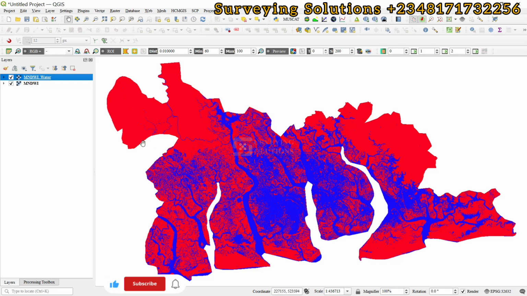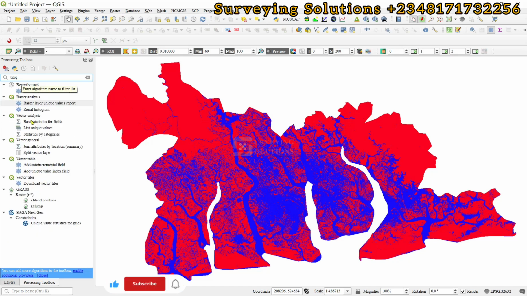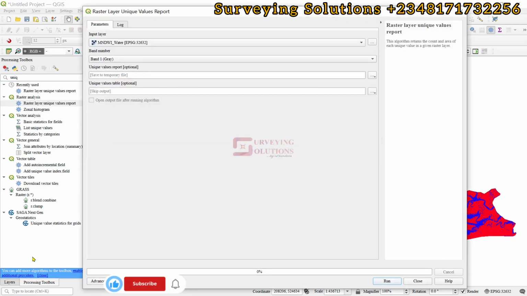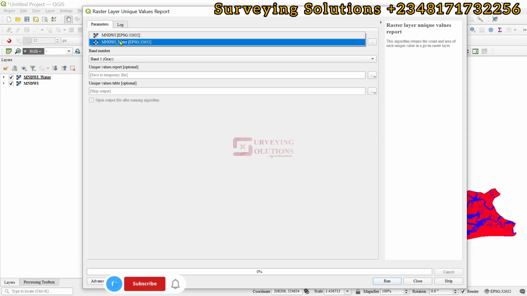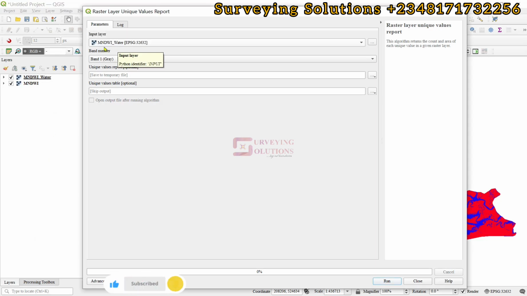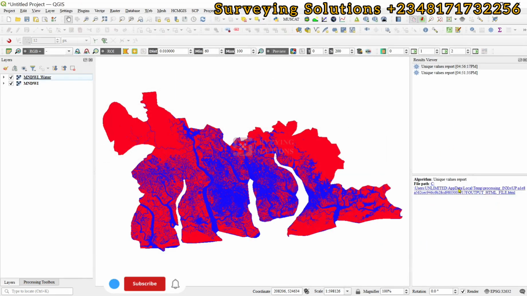Good. So you can use it for an epochal study to know how much water there is, maybe if there's an increase or decrease, right? Good. So we come to the processing toolbox and then we search for unique raster values. Okay, we have Raster layer unique values report, and then our input will be what? The extracted water, right? We are going to leave the other parameters as default, and then we just run. So we have a report.